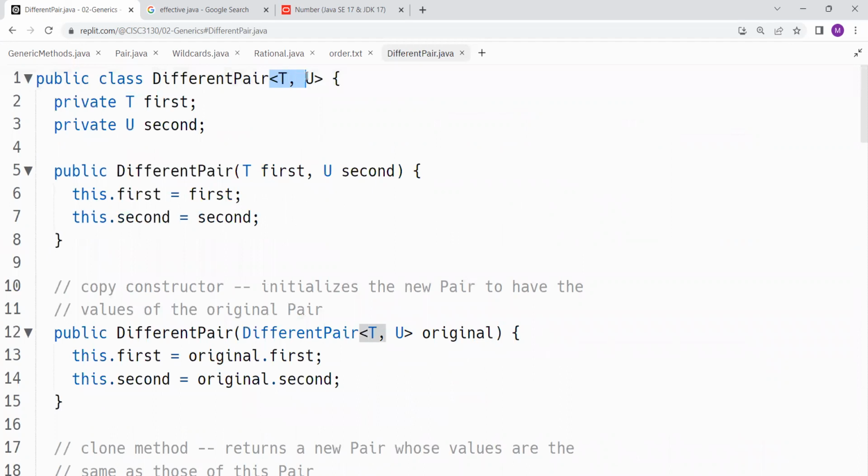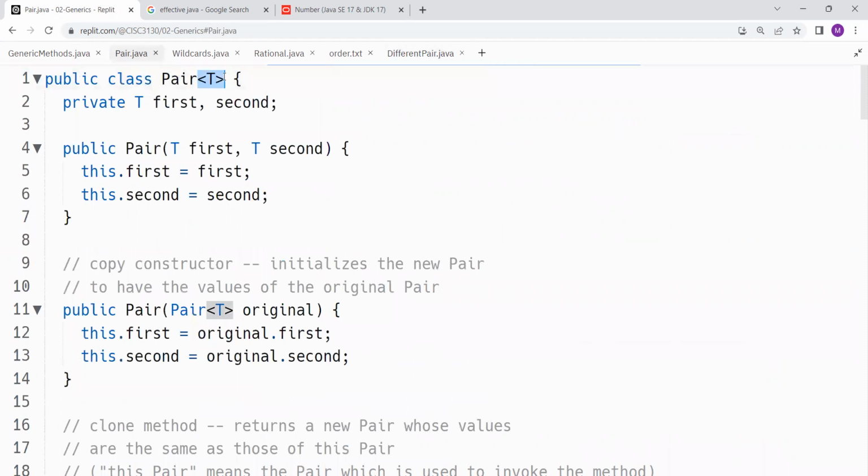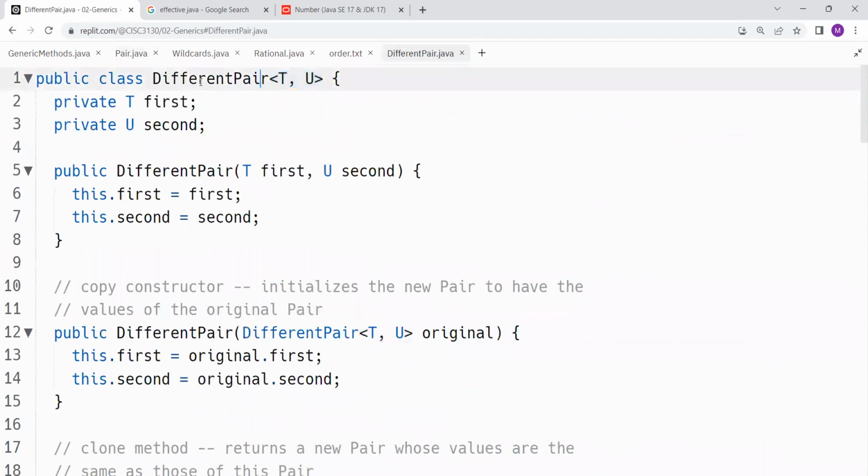So here, in the header of a class, I can define multiple formal type parameters, right? In the Pair class, I only defined a single formal type parameter, T. But here I can define really as many as I want. And so I can do T comma U. The first item in the pair is something of type T, where T could be any type, and the second item in the pair is something of type U. And here in our constructor, the first parameter is of type T, the second is of type U, and we do this.first equals first, this.second equals second.